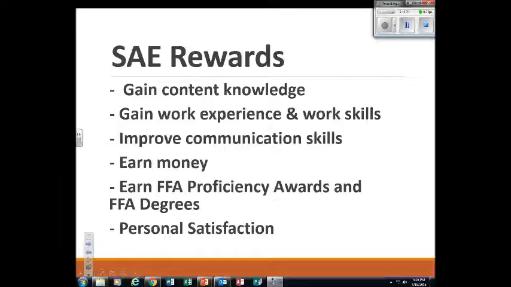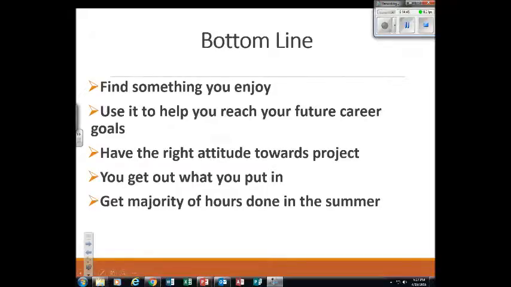You improve your communication skills, whether it's verbal or written, or maybe in some type of media form. All right? You get better communication skills. You can earn money. All right? Whether you have an entrepreneurship or a placement, you could be making money. You could also be able to fill out FFA proficiency awards and FFA degrees. In order to get your chapter degree and your state degree and your American degree, you need X amount of SAE hours, or you need to have invested X amount of dollars. Also, personal satisfaction.